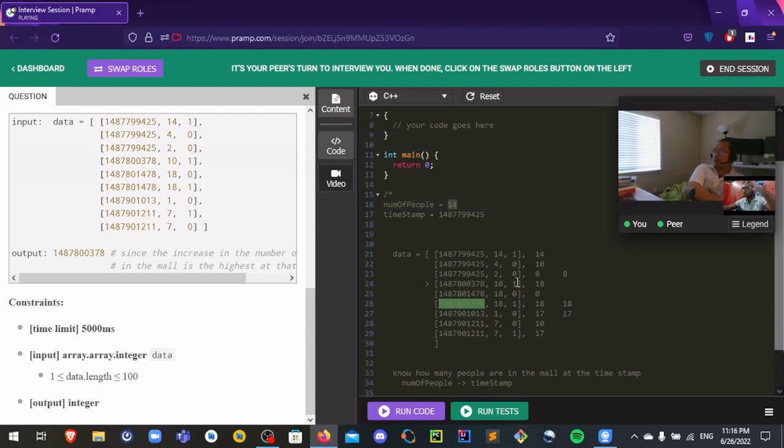I will continue till I find 18. When I find 18, I know that 18 is bigger than the current max number of people, which is 14. So in this case it would be 18, and I will map it to the new timestamp, and do that till the end of the array. Is that right? Do I get the problem well? Great, I think that's correct. This would be my algorithm.